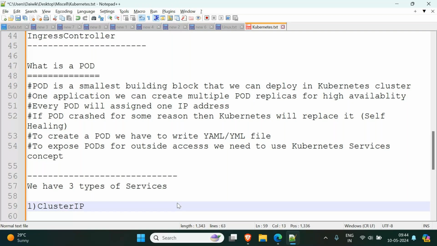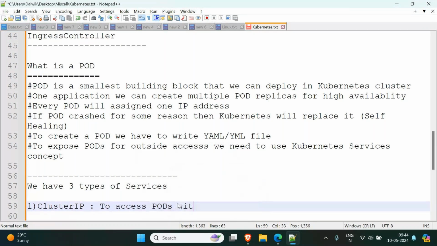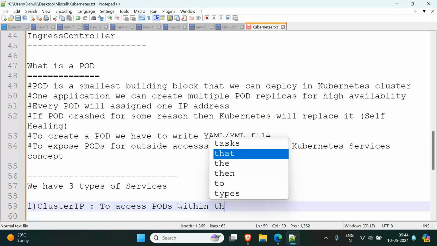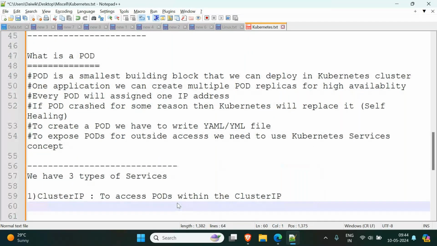Suppose there is a node. In that node, there are four pods. If these four pods want to communicate internally, inside the node itself, then we have to use cluster IP. So this is for accessing pods within the cluster, not outside.